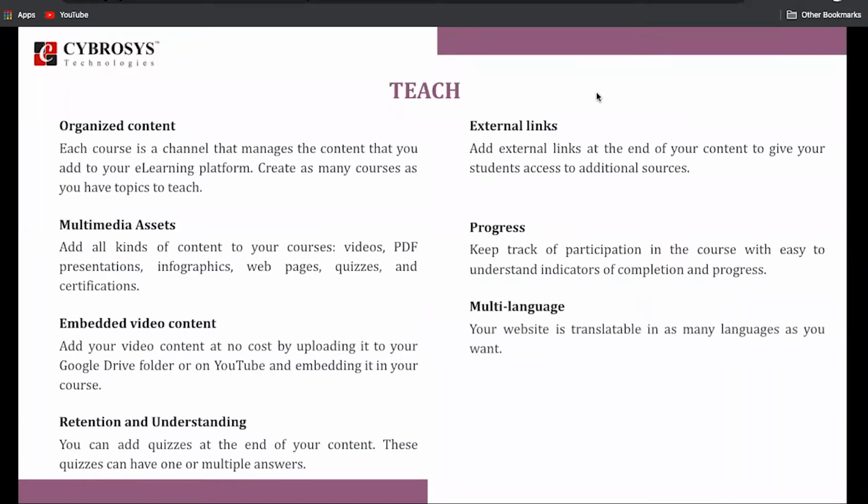As you all know, Odoo supports multiple languages. So your website is translated into many languages. Likewise, this e-learning app also works the same way.